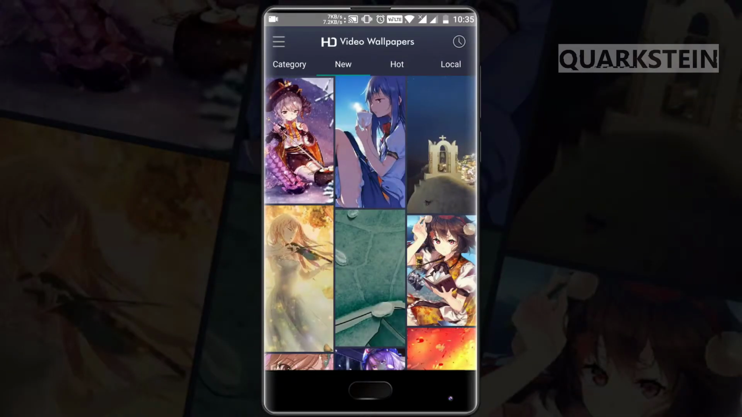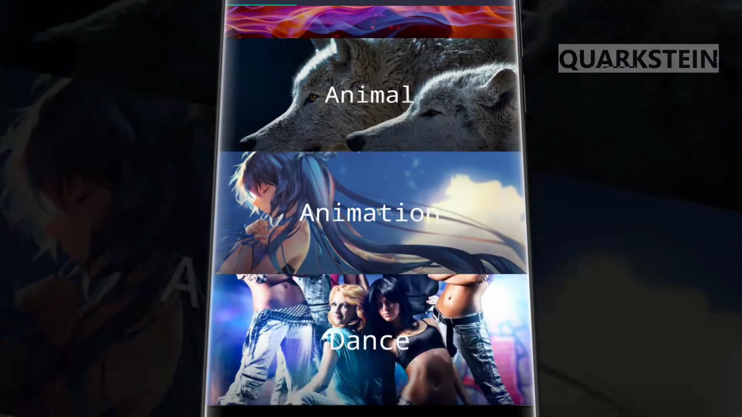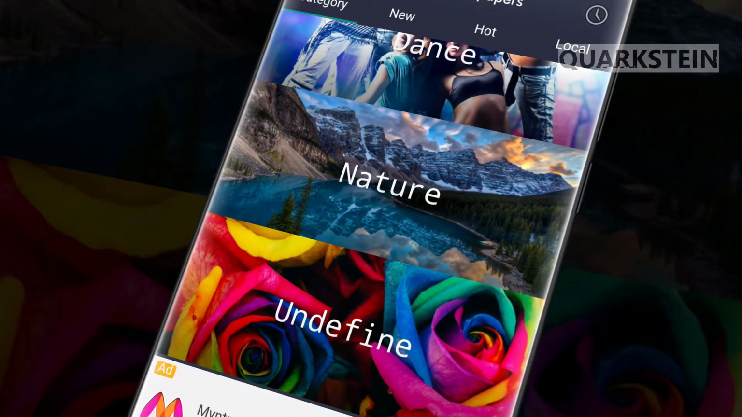Don't forget to try other cool wallpapers from this app. Trust me, they are amazing.